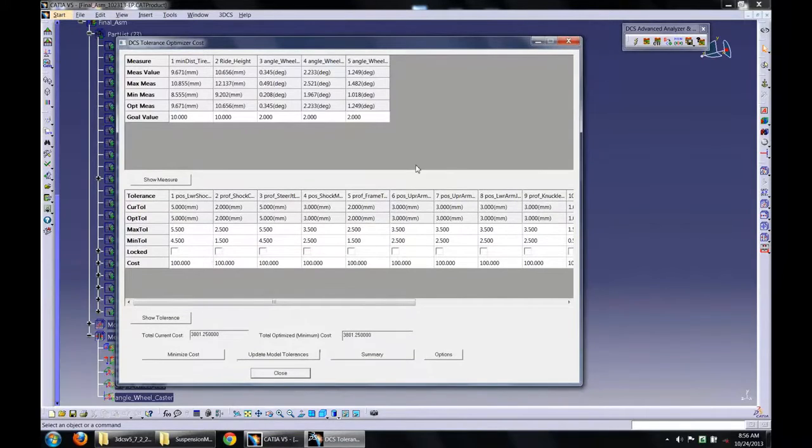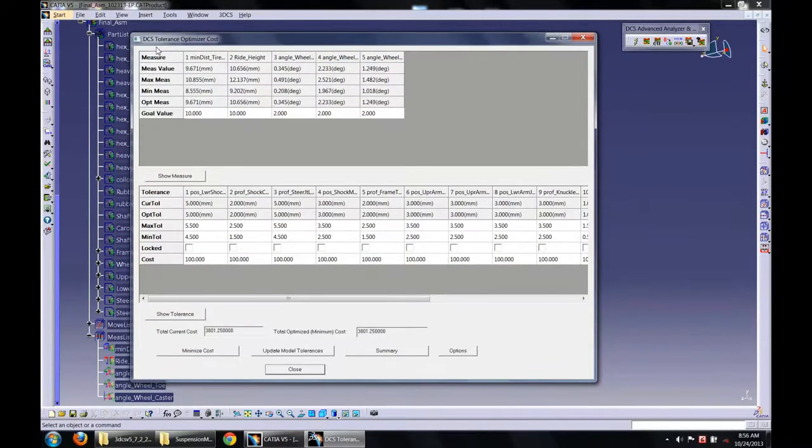And again, this kind of looks like on the slide, hopefully. The top box are your measures, and the bottom box are all your tolerances. Notice I can scroll over on the right to get through all the tolerances. Here's the goal value, and again, that was your spec limit.